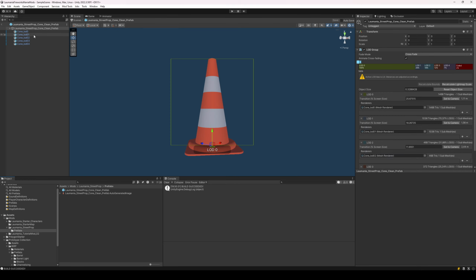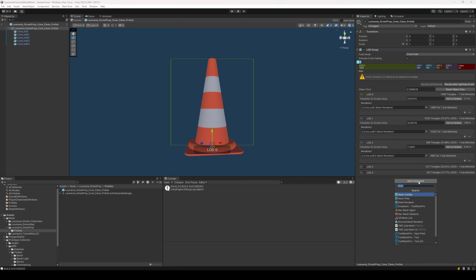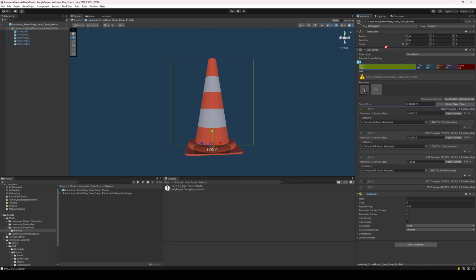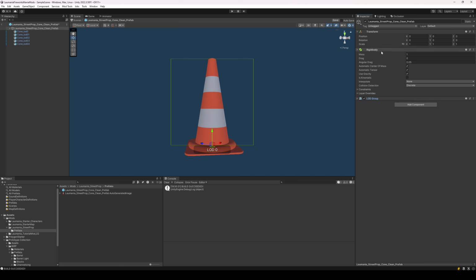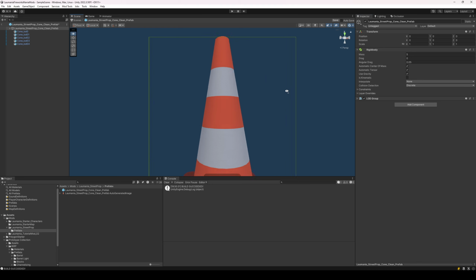So let's open up our prefab here, and then let's add a rigid body. So that's kind of what gives the physics capabilities to this object. It doesn't collide with anything because it doesn't have any colliders, but it has the logic for falling with gravity and stuff like that. So mass is the weight in kilograms. So let's just say that this weighs, I don't know, 5 kilos. Let's say that. And now we need to add some colliders to this.